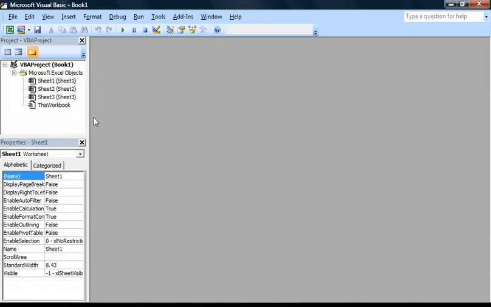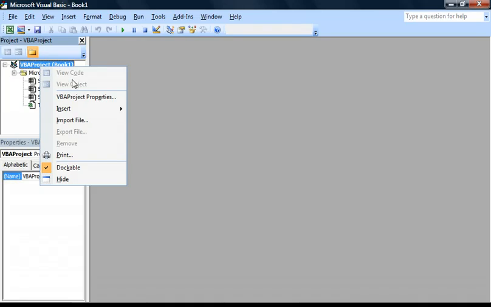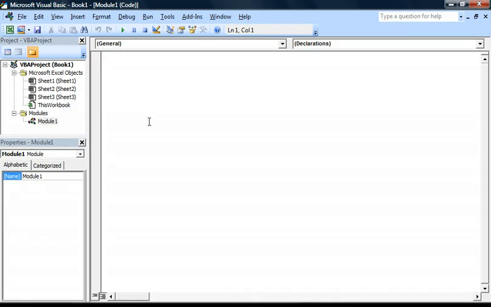You can either click on the project name here, and then go up to Insert and click on Module, or alternatively, you can right click on the project name, go down to Insert, and select Module. I'm going to go ahead and insert a new module now. You'll notice that the code window has now appeared, so we can start using VBA code to create a macro.